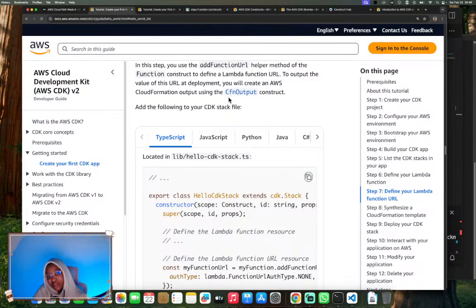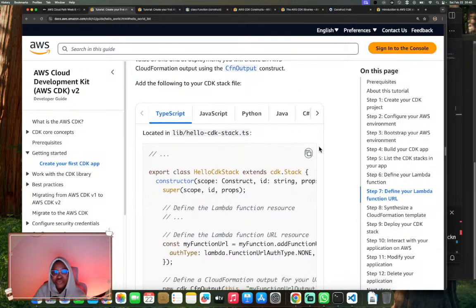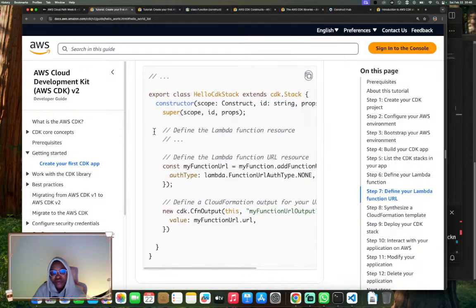So you can declare the CFN output to retrieve the value of the URL that was just deployed and print it out for you in your terminal when you deploy. So yes, we're going to now proceed with adding the function URL and putting the CFN output for us to use. Okay, so here we have already inside our CDK stack, the function resource is already defined.